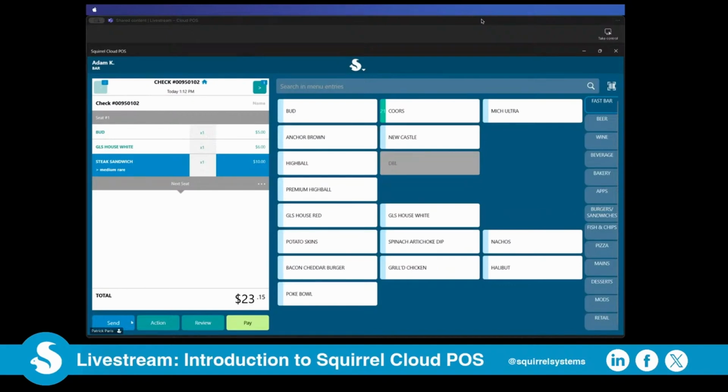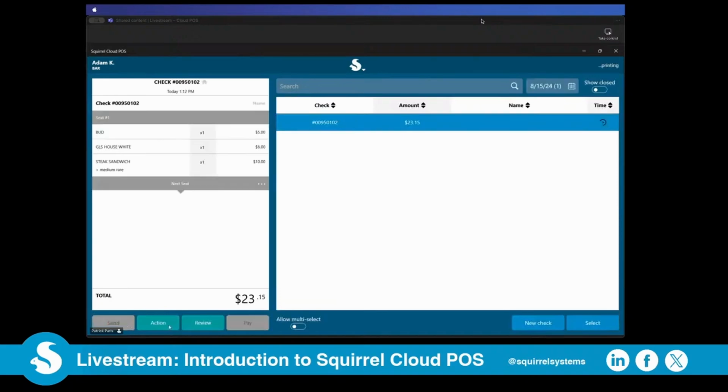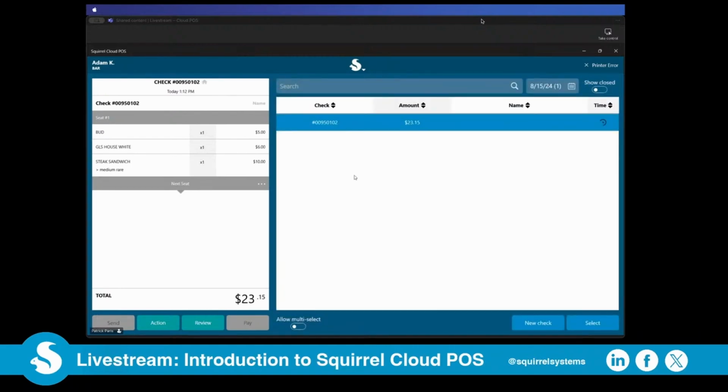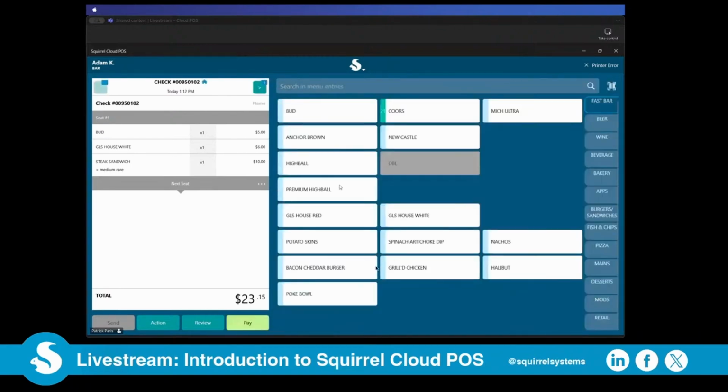And then if I want to, I can send it. If I send it, I can come over here, I can highlight it, I can action it. Here, I can come in and do different things, right? I can name it, I can apply an alternate tax, I can do those separations for the check side, whatever I want. Or I can actually select it, and now I can actually go and pay it.